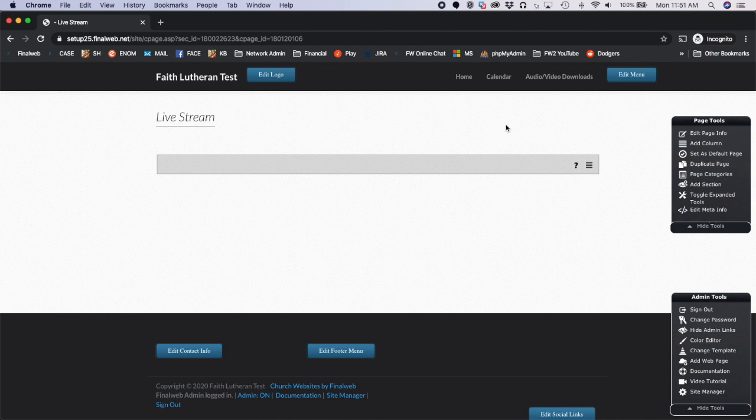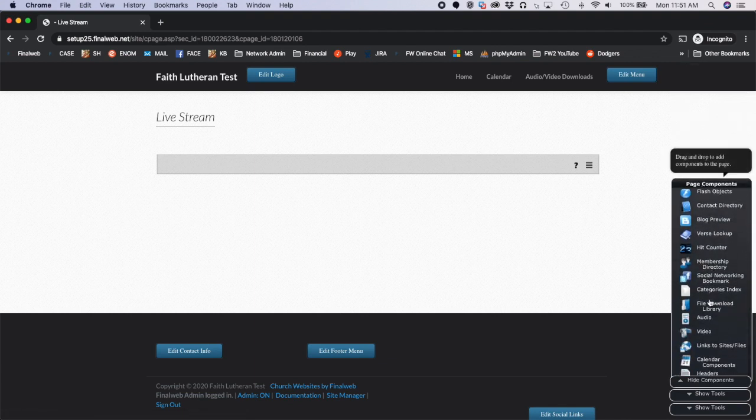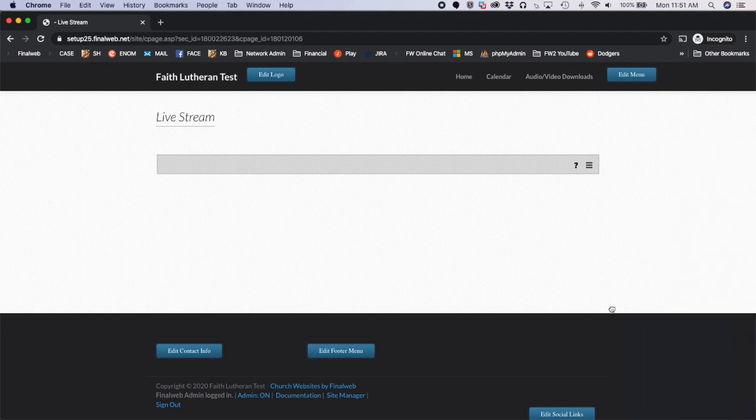And I'm going to save my page. And the next thing I'm going to do is click Add Section right over here on the right. It's going to ask me for the section type. And if I scroll around, I can see one of the sections is video. So I'm going to add a video to my page.